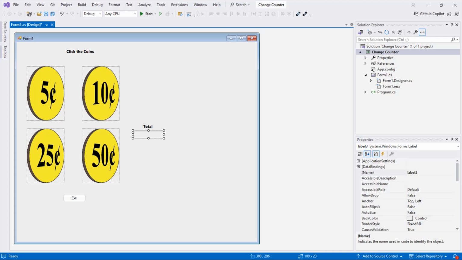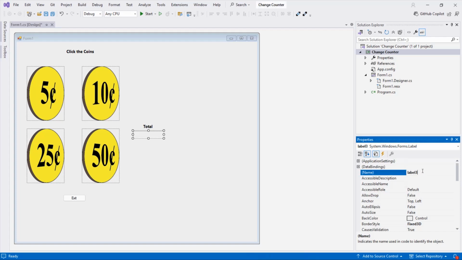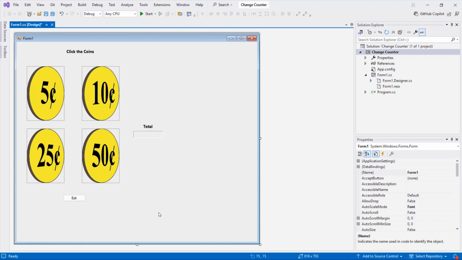I don't think I put a name on this. Nope, I didn't, so I need to go back and do that, because if I don't put a name on there, then it's going to be called that label whatever, and I don't want that in there. So the name is total label. Okay, so I think we got everything in here. So we're going to go ahead and do the code for this.